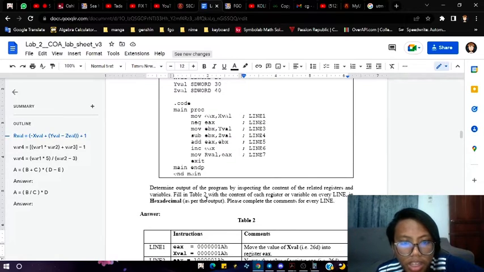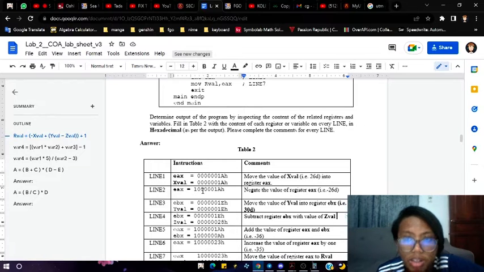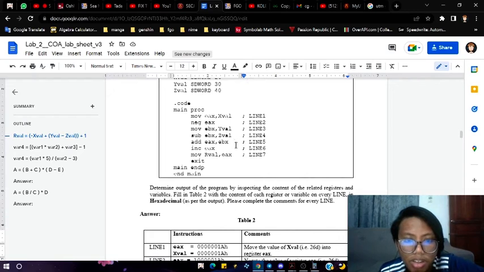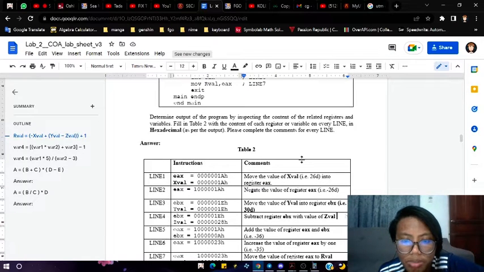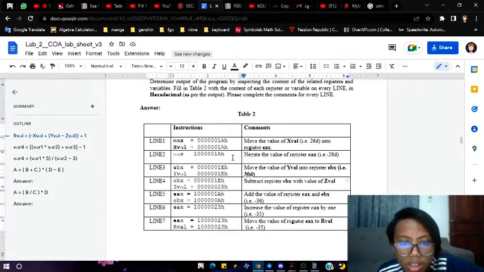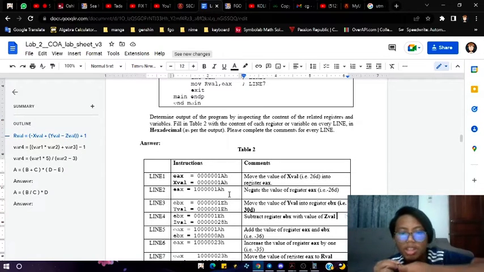For line 2, it says negate EAX register, it will become negative 26. So the sign bit here will be 1. We just change it, and then proceed to line 3. It says move ebx y val, which means move the value of y val into register ebx. As you can see here, y val is 30 into ebx. So in hexadecimal, 30 will be 1E.